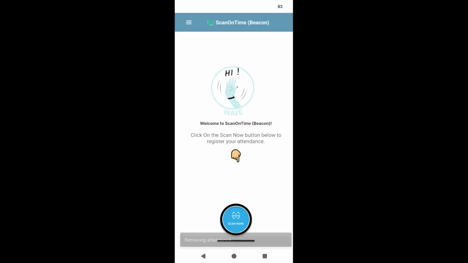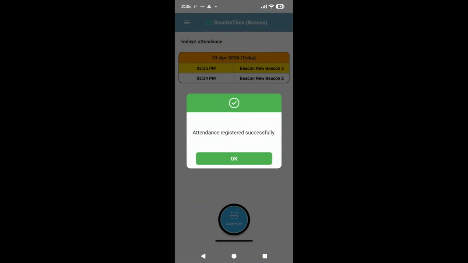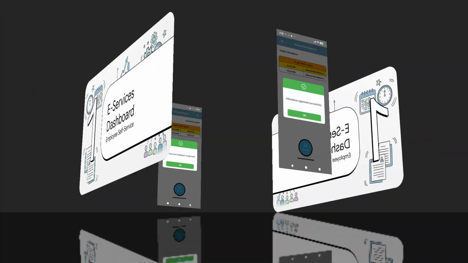That third step I mentioned is your final security layer. When the employee taps Scan Now within that 2-meter beacon radius, the app prompts them to take a quick selfie. The app conducts facial authentication, instantly cross-referencing the live photo with the employee's initially registered face in the system. This entirely eliminates the classic problem of buddy punching, where one employee clocks in for another. It is fast, frictionless, and highly secure.